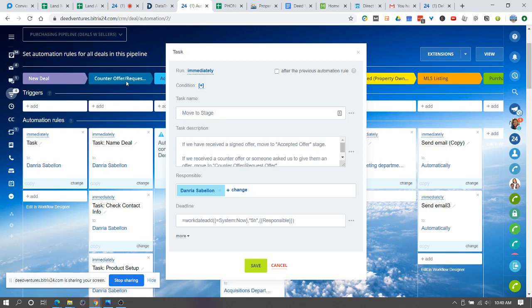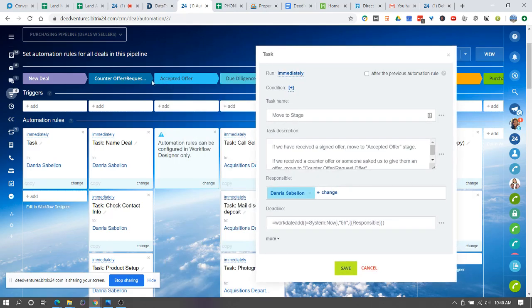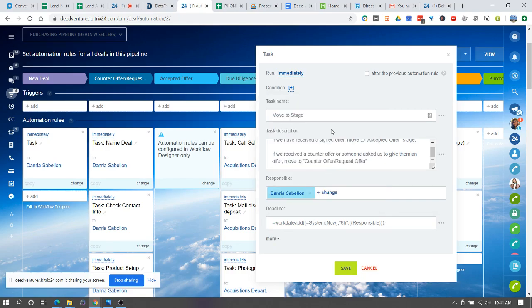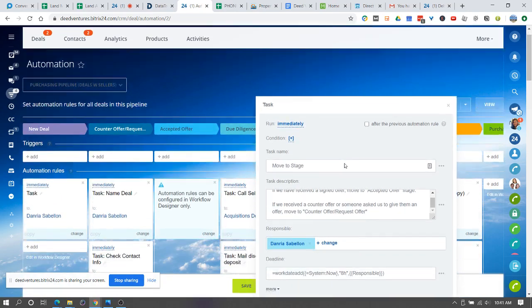Or someone just sends us the signed purchase agreement back, right? So it could go into either one of these two stages. That's what this task is saying. And we have Dan as the responsible person, with a fast deadline. That gives you about one work day to do this. So I don't know, does this make sense to you guys?